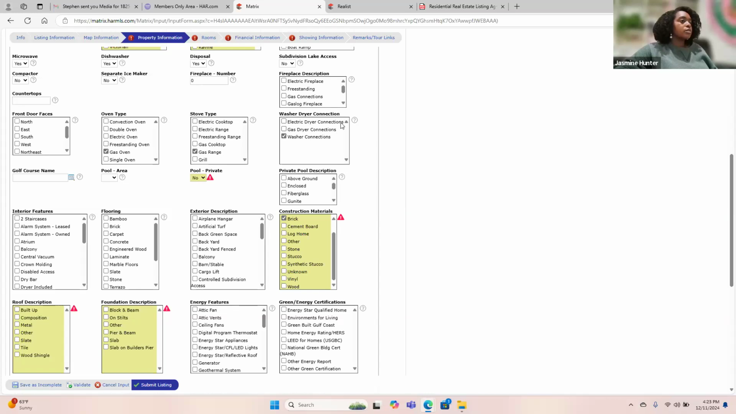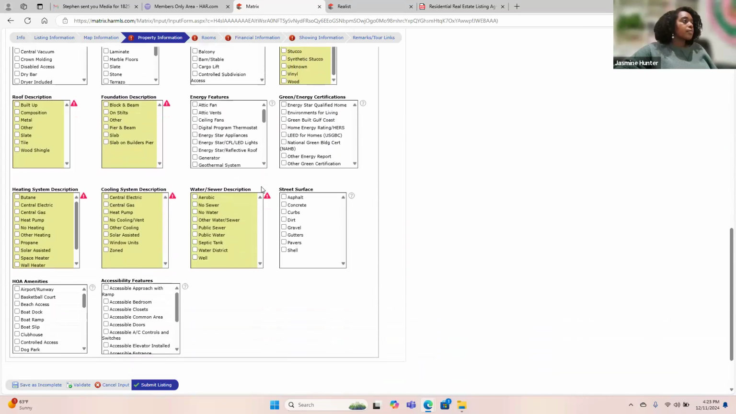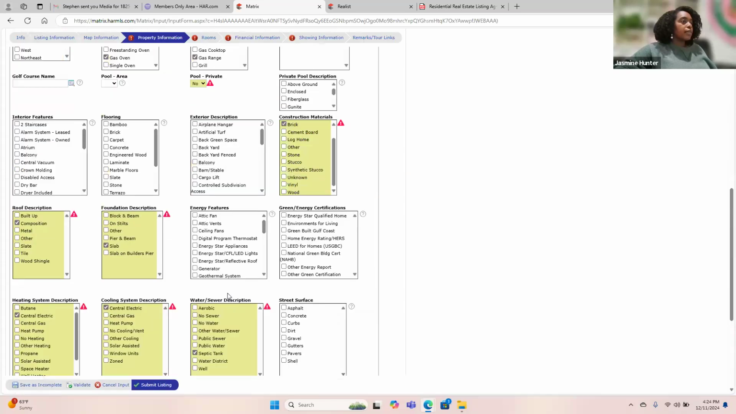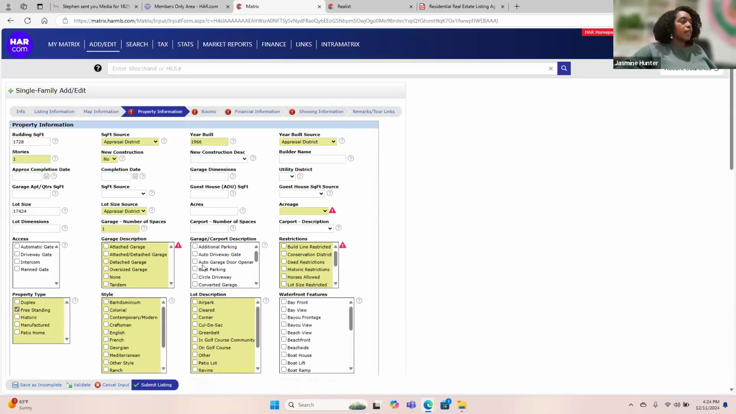Washer connection. Dryer connection. Slab on the foundation. The roof is composition. Our heat source is electric. Electric on the air, the AC. And this house is on a septic tank, and then I think that's all of it. If I miss anything, it's going to come up when I hit the validation here.